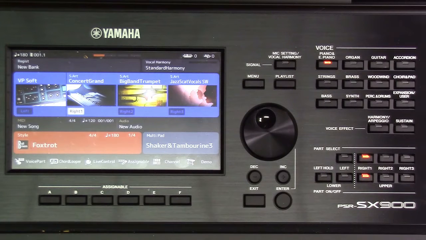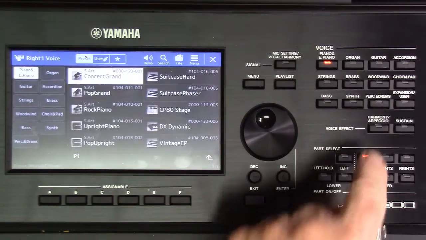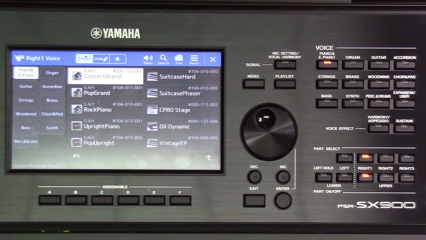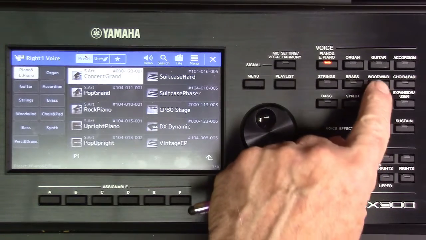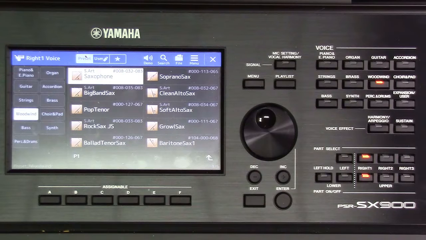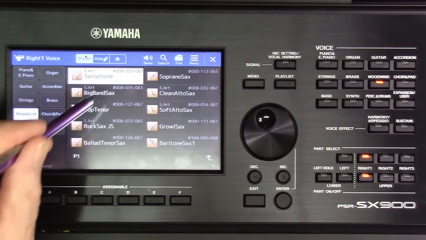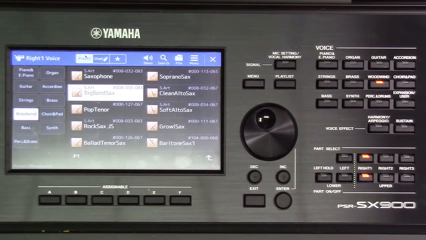I intend to start my performance using only a single treble or upper part voice. Then I press the part select button for upper part voice right 1. This causes the voice selection display window to appear on the touchscreen. I then activate the woodwind category, which I can do by pressing the appropriate voice category button to the right of the touchscreen. I could have also done it by tapping the appropriate icon at the left side of the touchscreen itself. I select for right 1 the sound Big Band Sax. I now close the window.